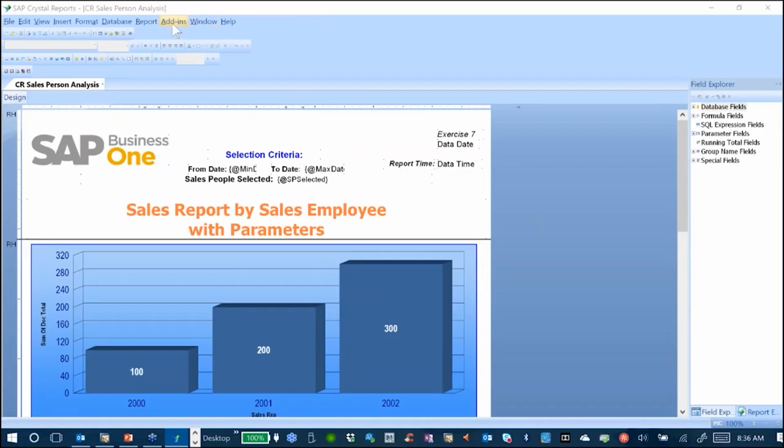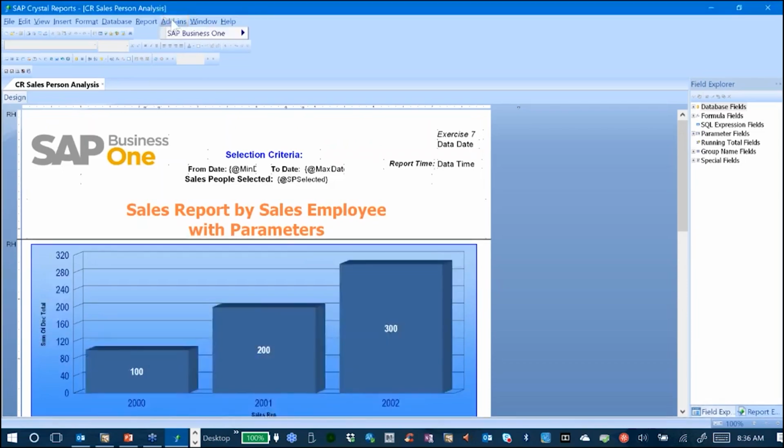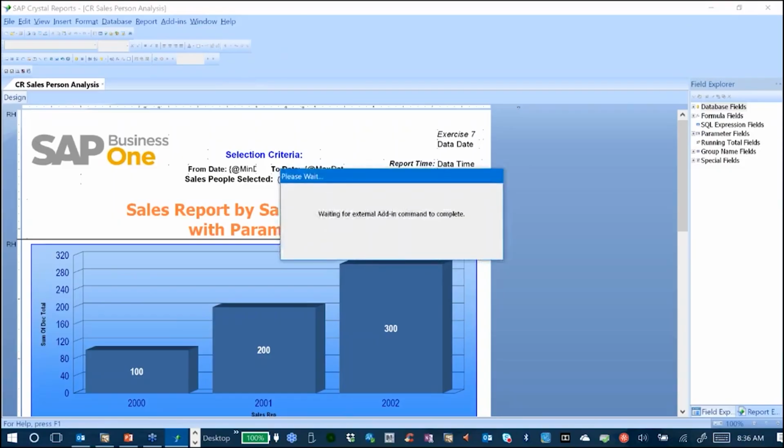So from the Crystal Reports Designer, and I have the SAP Business One add-in installed, so it's right there in my add-ins menu. If you have Crystal Reports Designer and you don't see that add-in in the menu, you do not have the latest version, or it's not configured properly. SAP Business One, preview in SAP Business One.